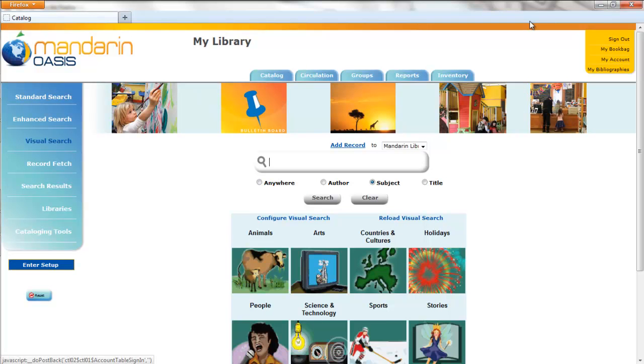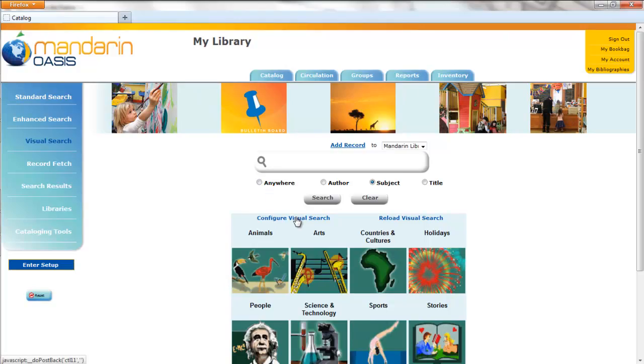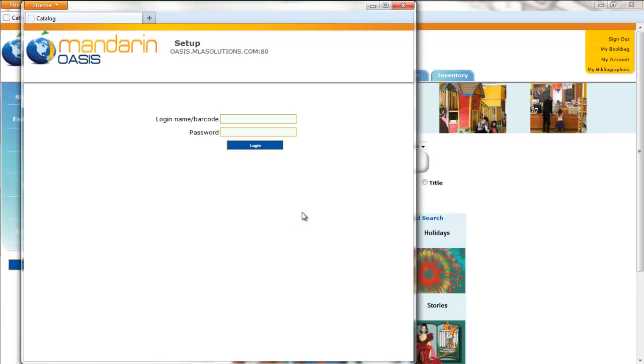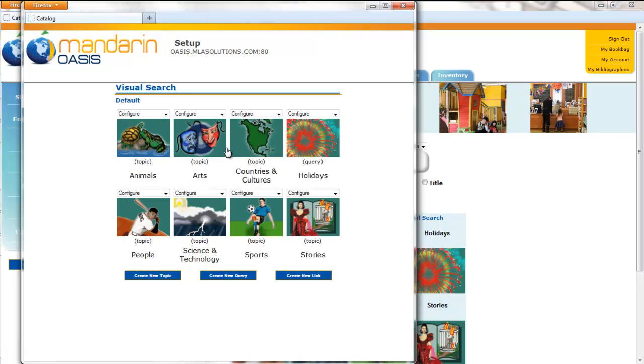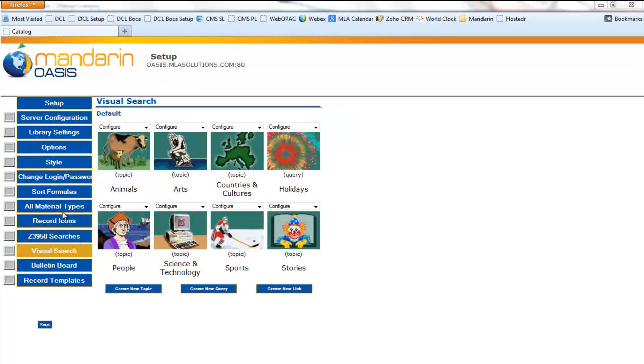On the visual search page, you will see a link for Configure Visual Search. Clicking on this link brings you to the login page for setup. Once you have logged in, you are taken right to the Visual Search Setup page. This page is also accessible from the main setup page, after you've clicked on the Edit button for the installation you want to configure. The Visual Search button is in this list of features to configure.